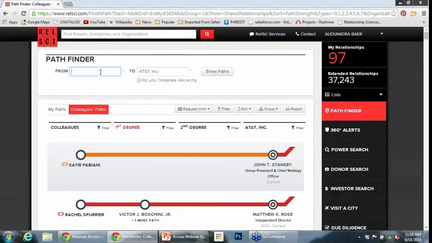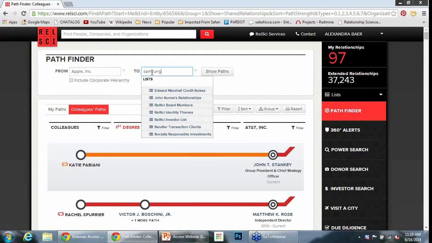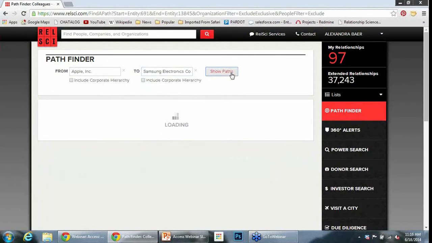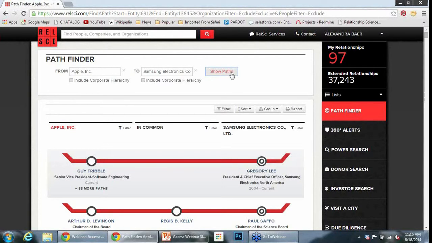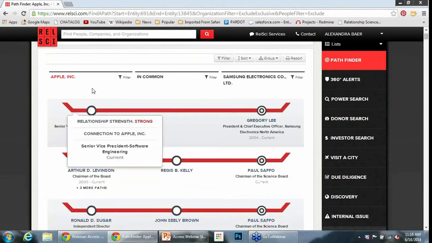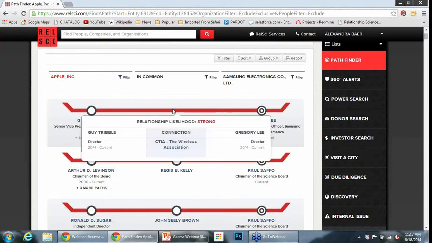So the next example I'm going to show you is how the Pathfinder tool can work if you want to look at how a company is connected to another company. So let's say I want to be able to see how employees at Apple are connected to employees at Samsung. What this is basically doing is taking the two profiles that RelSci has, the one on Apple and the one on Samsung, and it's showing the overlap between people at Apple and people at Samsung, and showing where the commonalities exist.